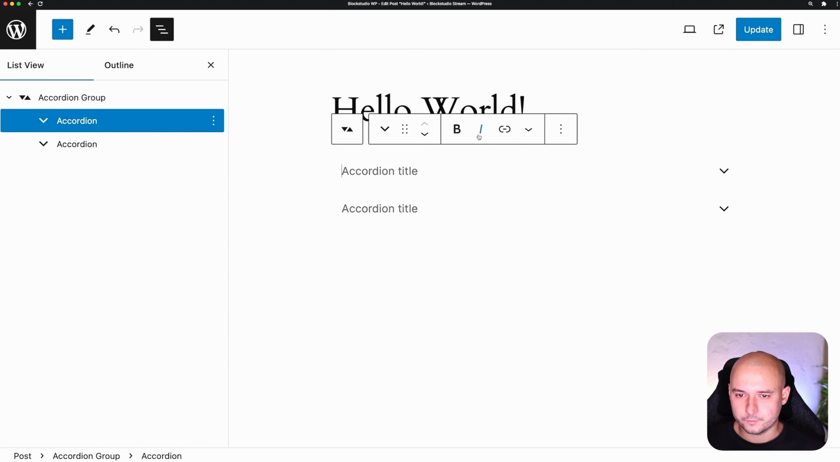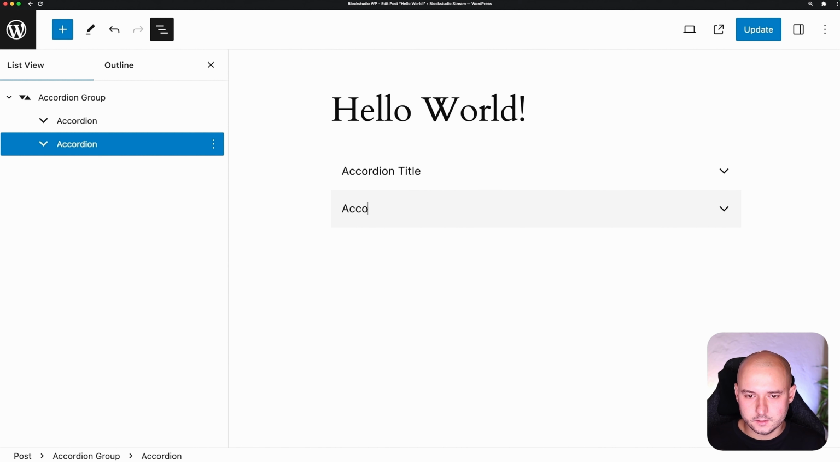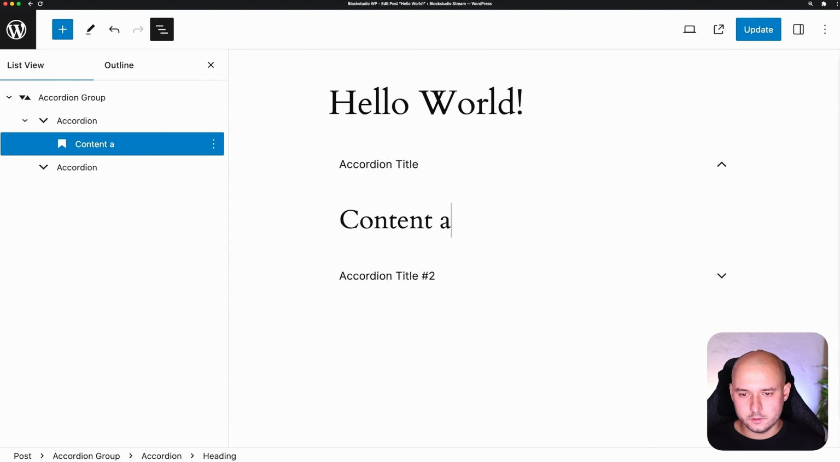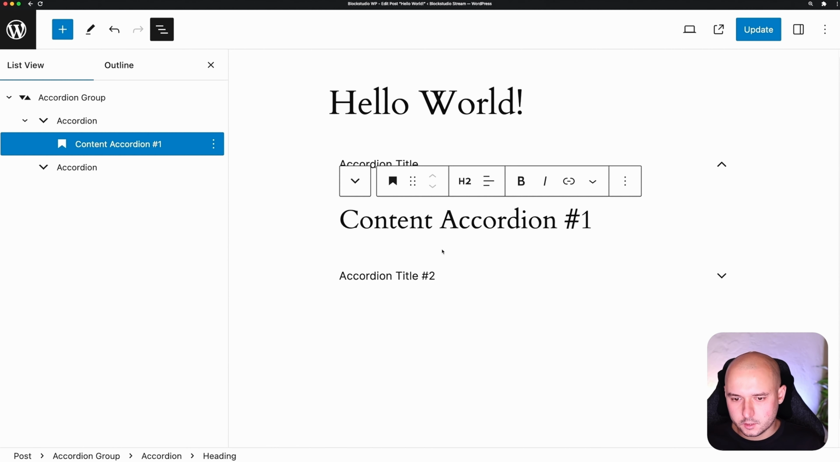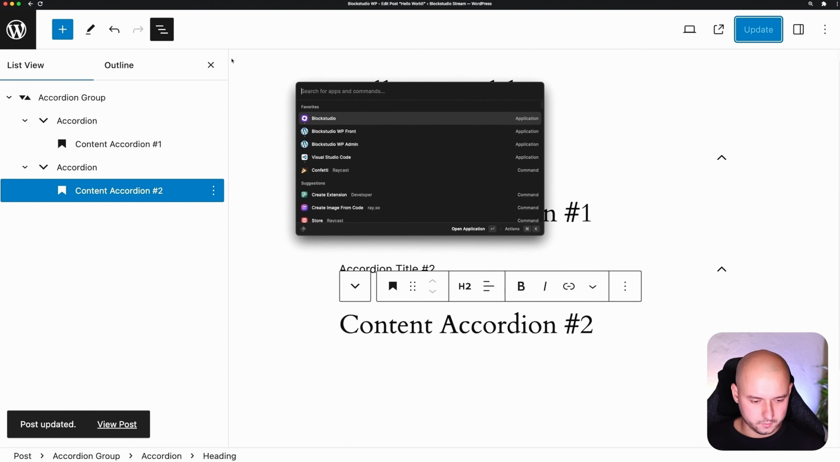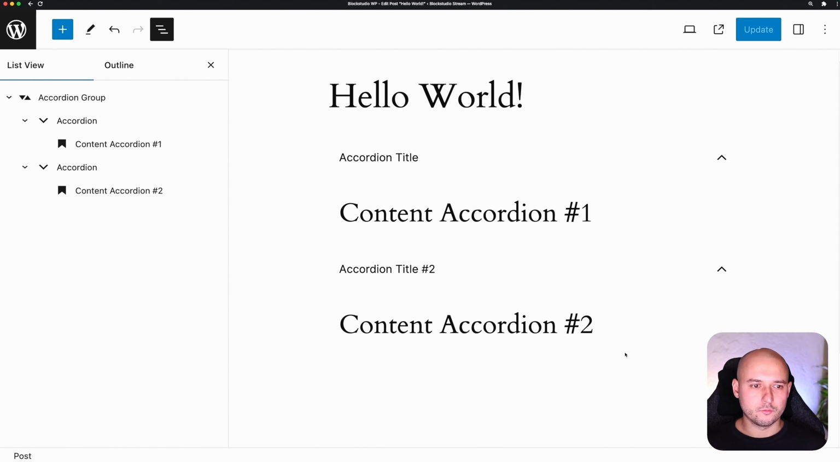So if we add another one, you see it gets added accordingly. I'm just going to give this a title again and the same here. And let's just do some content: content accordion 1 and content accordion 2. Okay. Now, this is cool. Now we're kind of following rules of how other common blocks are structuring their children. Or their inner blocks, not children. I'm thinking in React terms here.